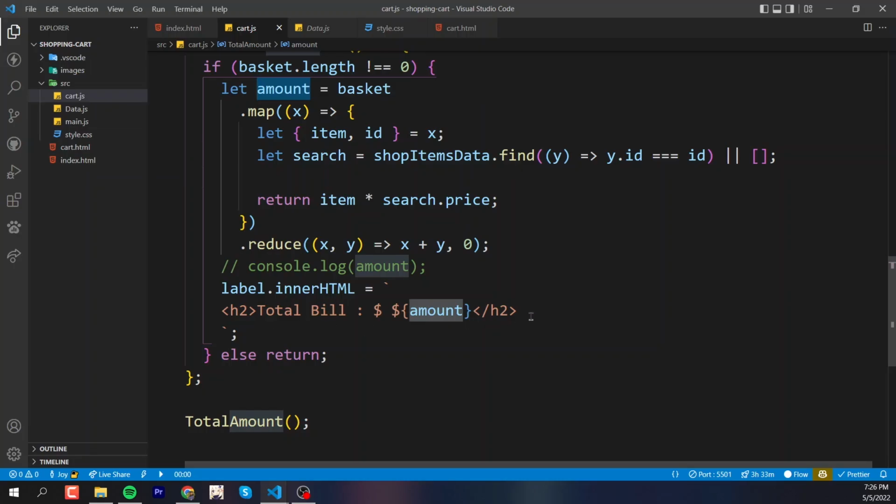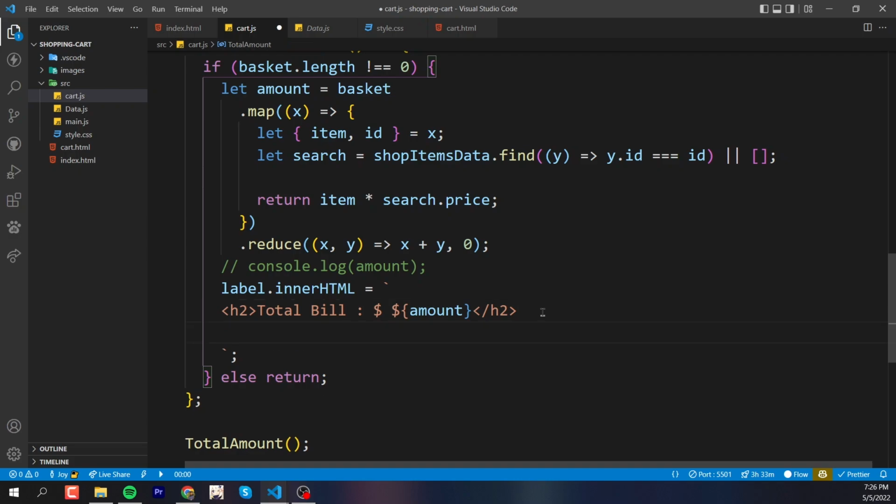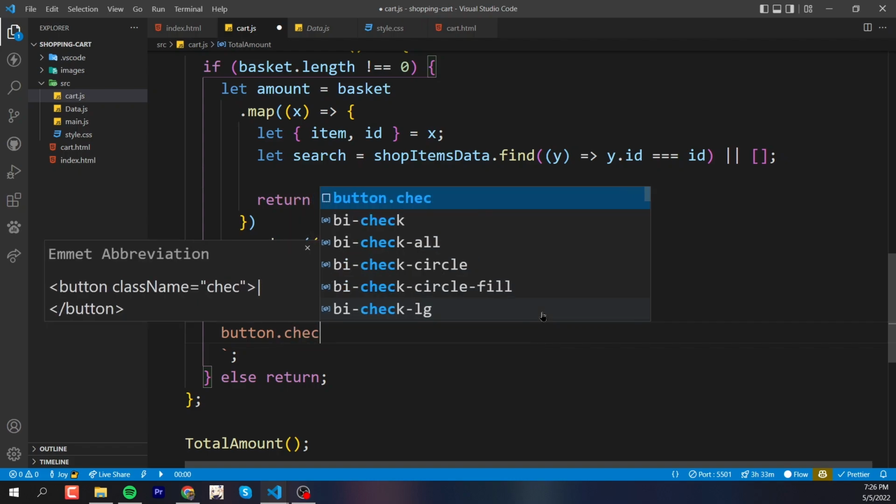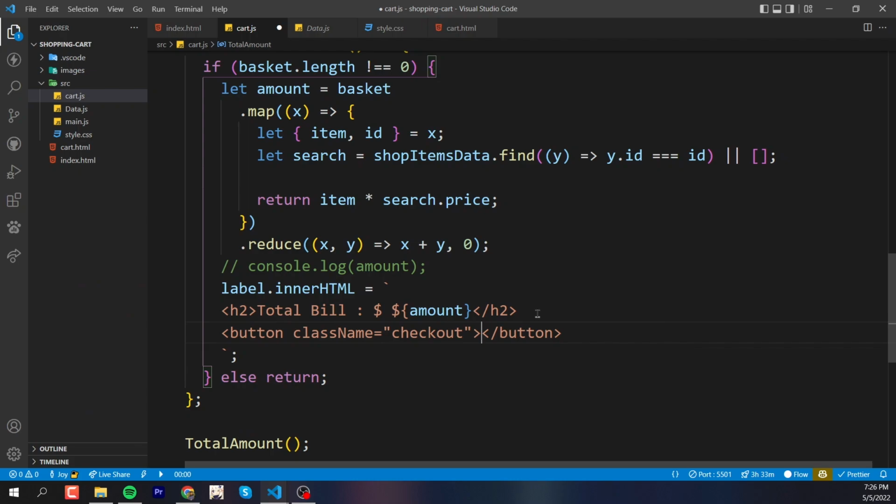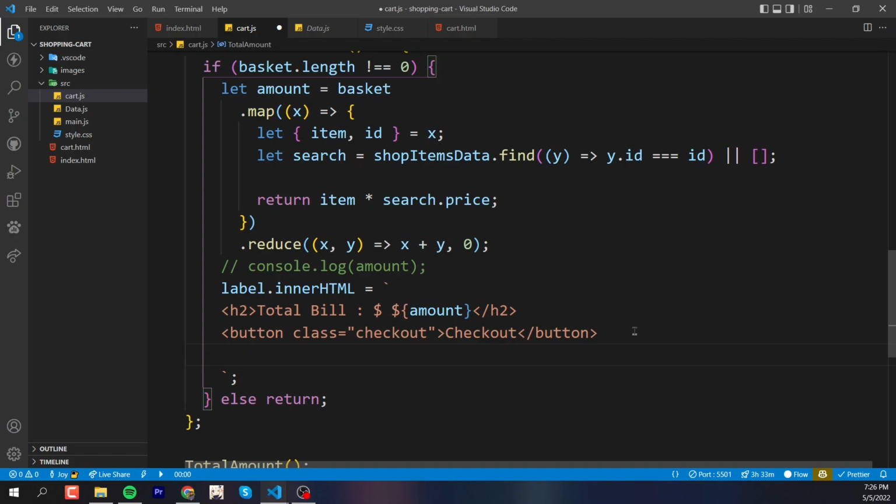So what you're gonna do is below the h2 tag, you're gonna make a button. Okay, look at this, button with a class name checkout. Look at this, .checkout, tab. Guys, it's gonna be class, not class name. So remove the name from here, only keep the class. Okay, now inside here we're gonna write checkout. Okay, checkout. Done. Save the thing.